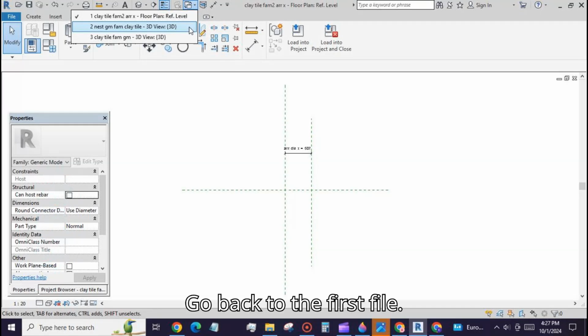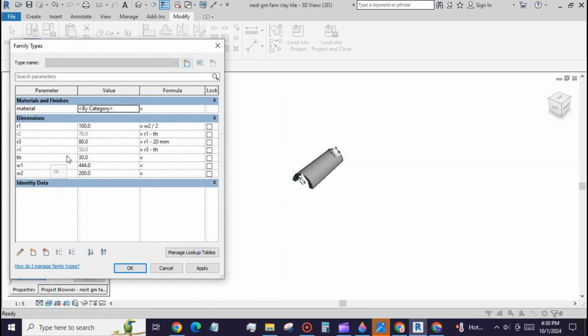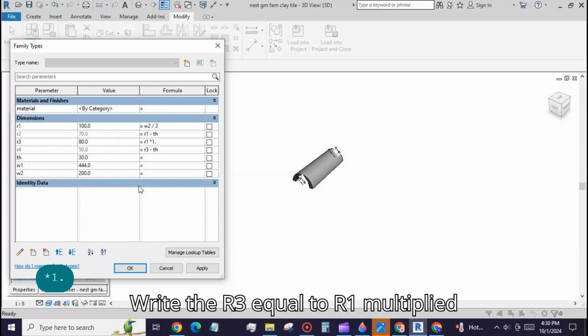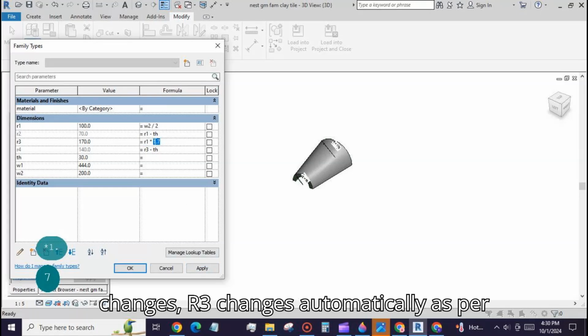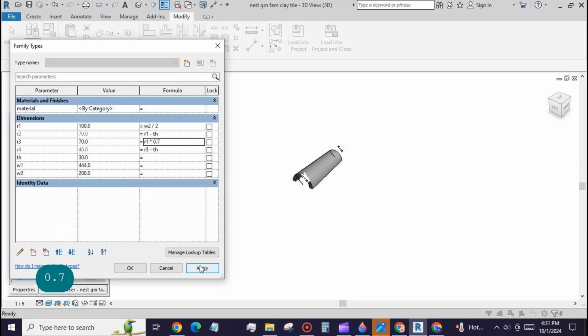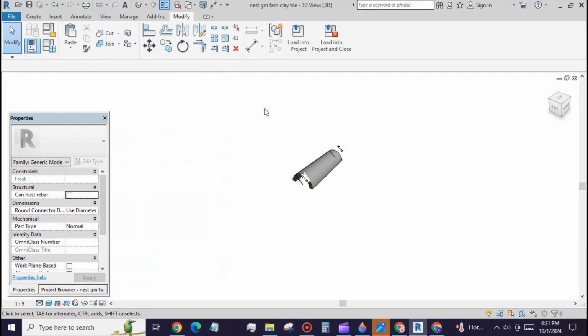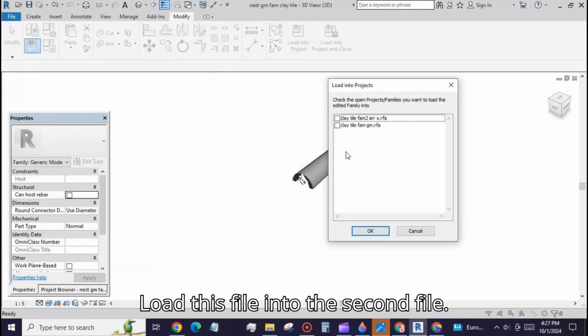Go back to the first file. Write R3 equal to R1 multiplied by a fraction. So whenever R1 changes, R3 changes automatically as per this relation. Load this file into the second file.